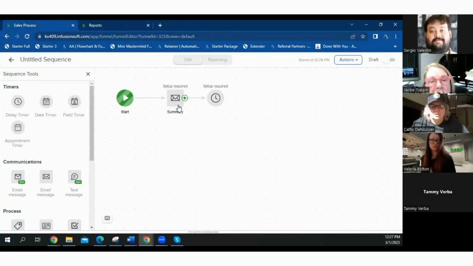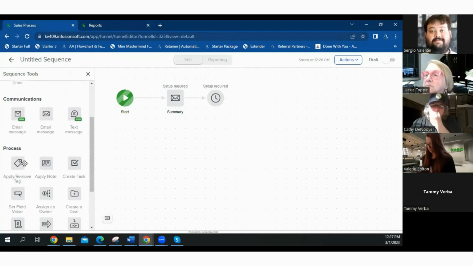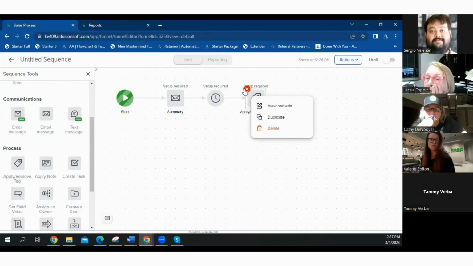True. So in what case would you use tags within the sequence? If there wasn't an email, but you still had to have something applied, if there was a tag that needed to be applied outside of an action. Tag applied it.